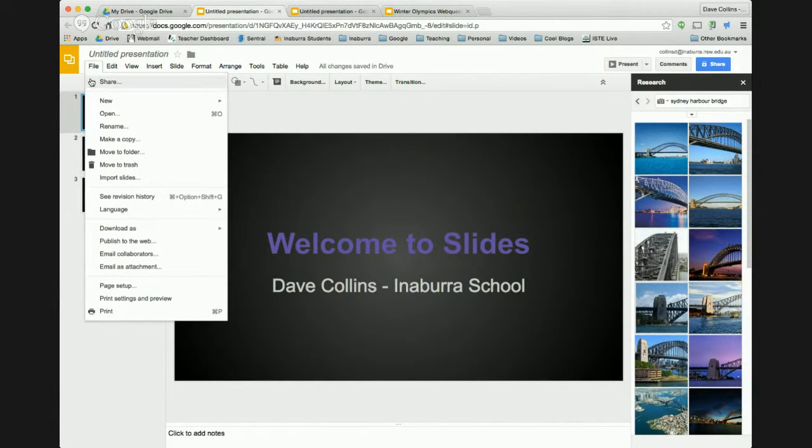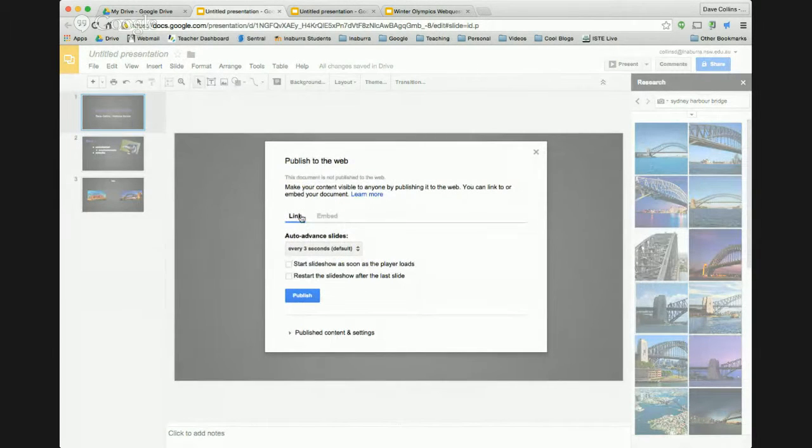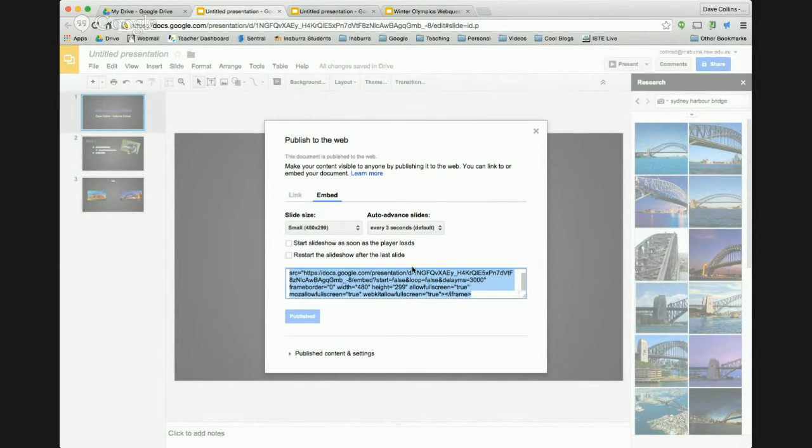If I come up here to the File menu and go Publish to the Web, I get a choice here to link or embed this into a website. So I'm going to choose Small, and I'm going to choose Publish, and it's going to ask me, am I sure I want to do that? And I go, yes, that's great. Now what it's done is it's created some web code. It's officially called Hypertext Markup Language, but it doesn't really matter what it's called. All you have to do at this stage is copy that code.